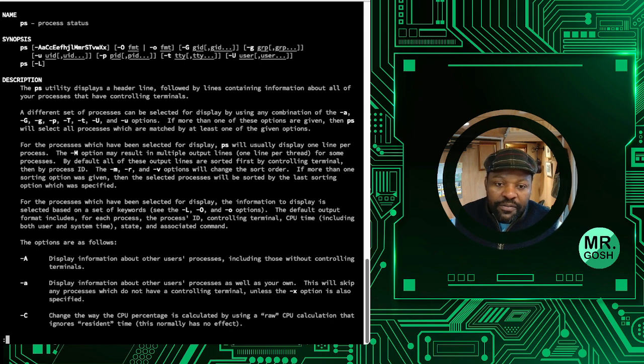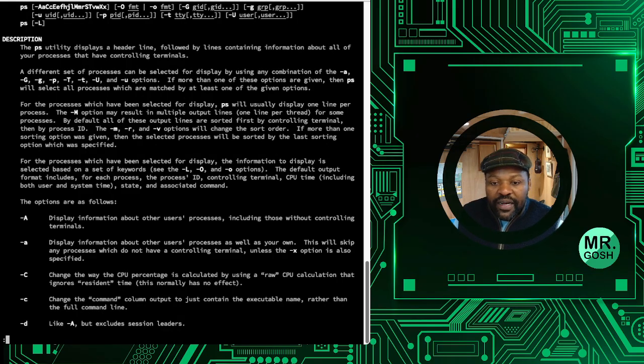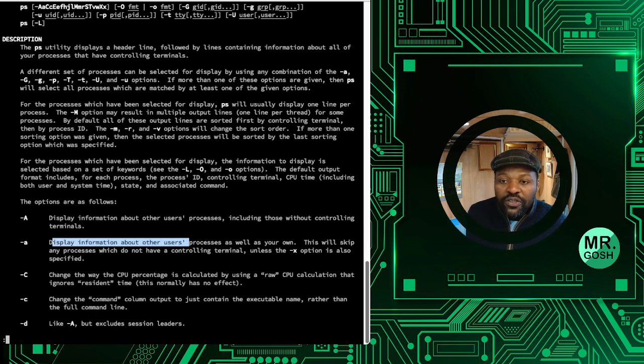A displays information about users' processes. So bear in mind, because Linux and Unix systems are usually shared systems, shared resources across multiple users running in the same operating system at any given point, ps can also give you the opportunity to see which processes are running for a specific user. So all the flags and options you have would allow you to do that. And lowercase a displays information about users' processes as well as your own. So that gives you an overall picture of what's there and so forth.